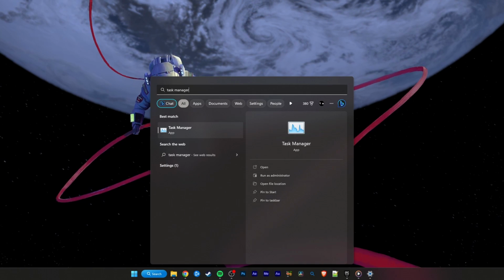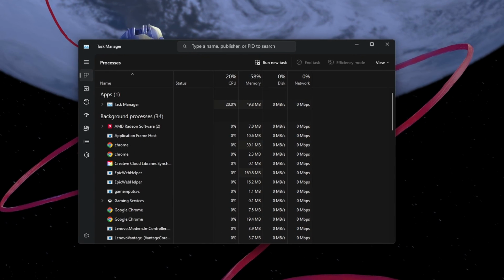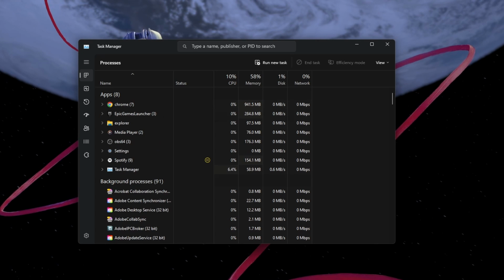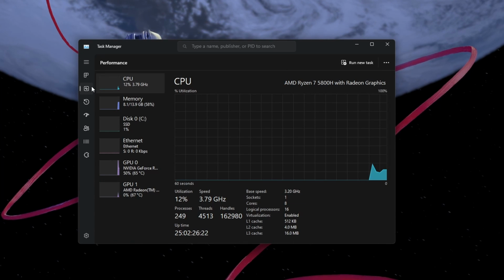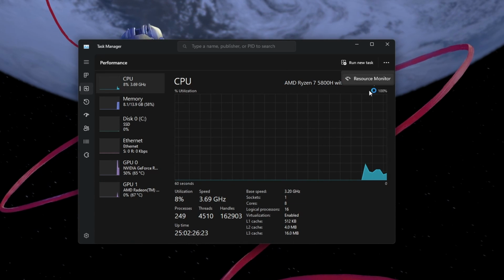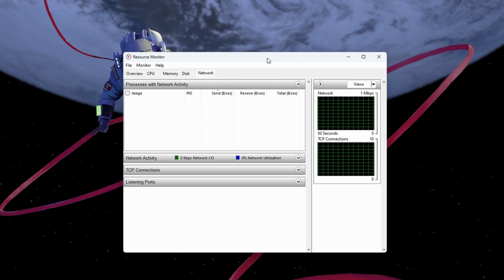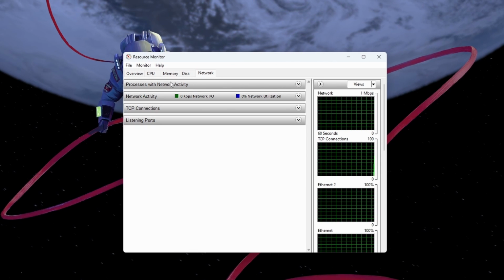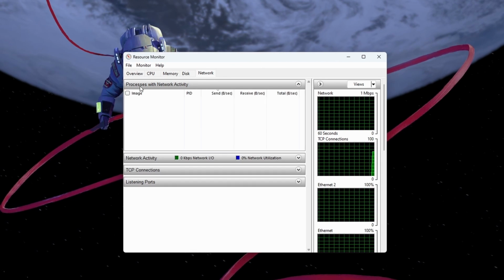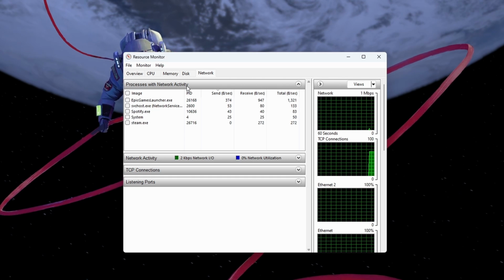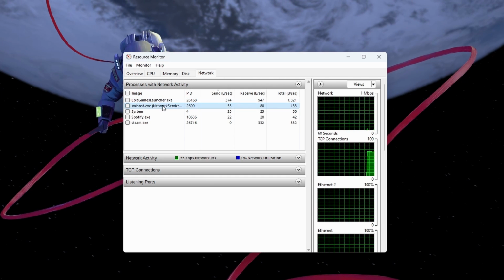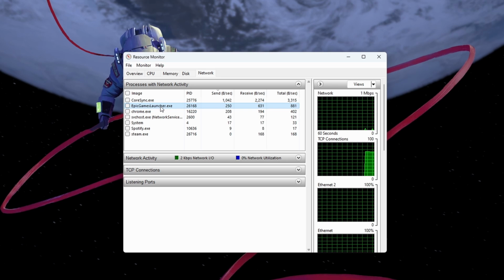Lastly, to get the most out of your network connection and optimize your download speeds, make sure to close network-intensive processes that might be bottlenecking your download speed. Open up your Task Manager. In the Performance tab, proceed to open your Resource Monitor. A new window will open up, and in the Network tab, expand the processes with network activity. You will see every process using your network connection.